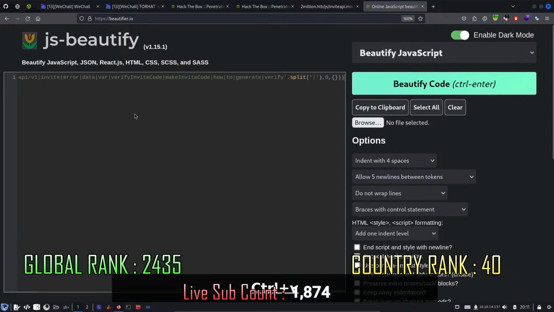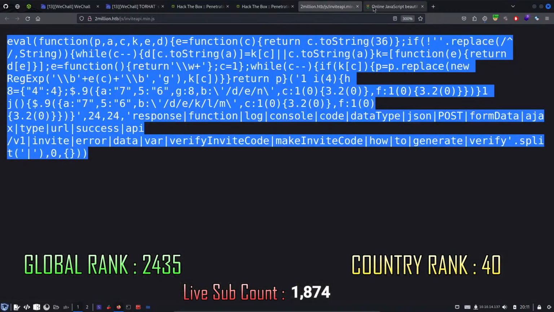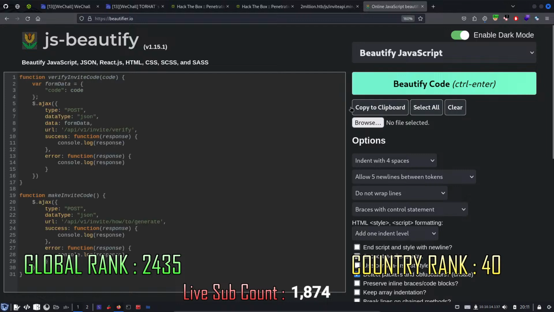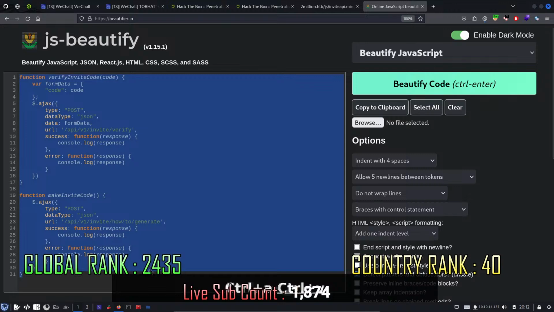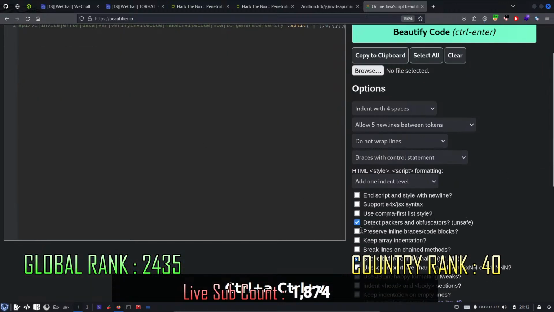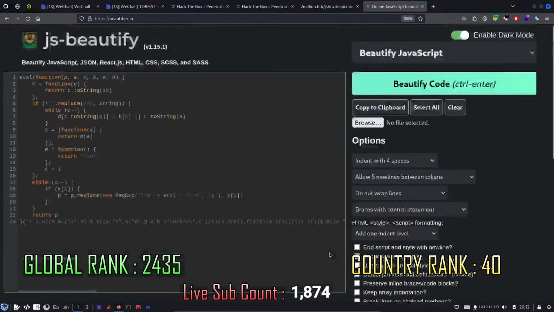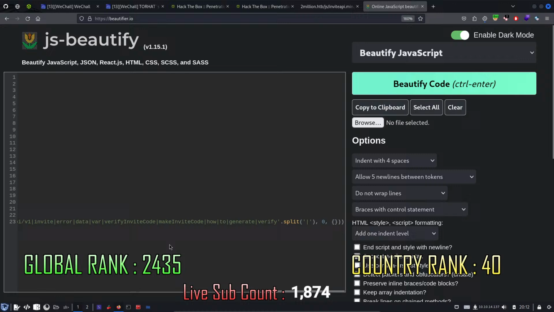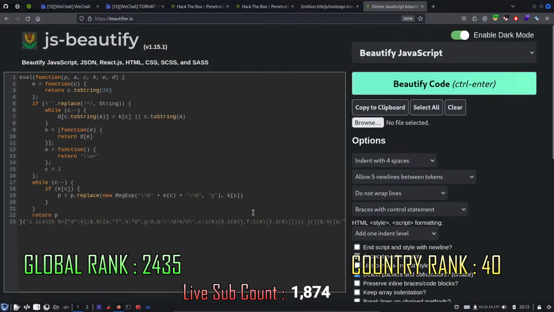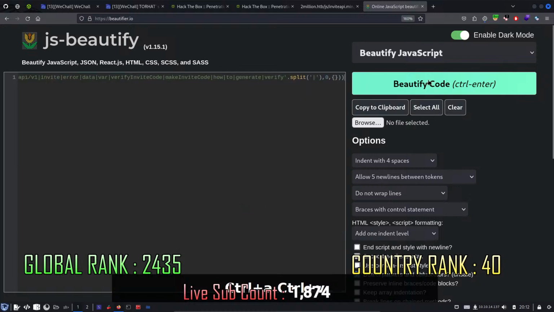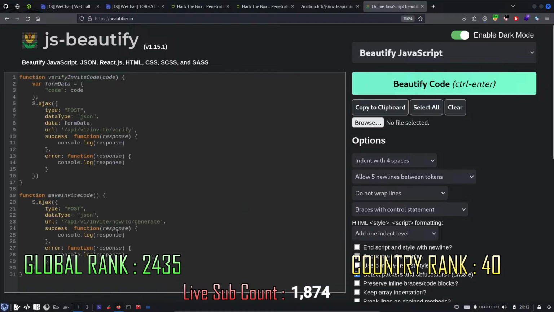Paste it and you can see all the code in a single line. Click on beautify code, and as you can see, it just deobfuscated everything. If you're not deobfuscating this, it will look different, like this, and you cannot understand anything, right? So click on detect packers and deobfuscators, paste the whole thing again and click on beautify code. Now you see a whole different kind of code, right?